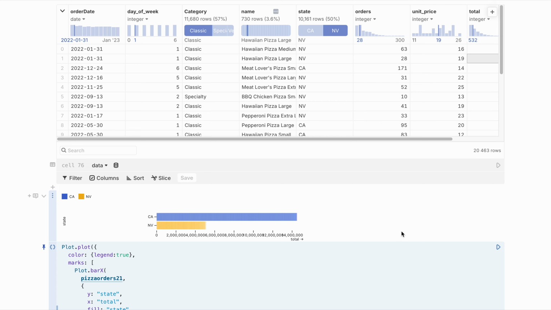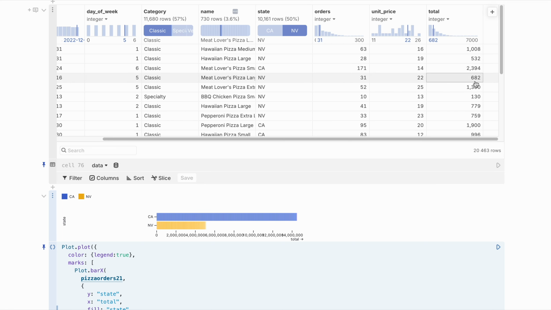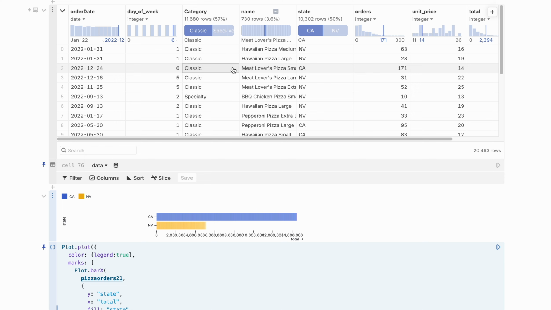Observable tips and tricks. Here we have the assignment about pizza orders. So we have a data table where each row is an order. You see the order date, the day of the week, the category and name of the pizza, and the state where the pizza was ordered, and then how many orders of that type of pizza, the unit price, and the total amount of money that you got from these orders for different pizzas.